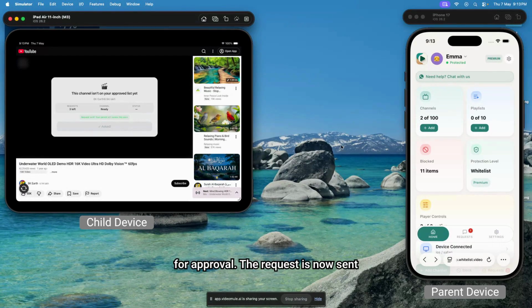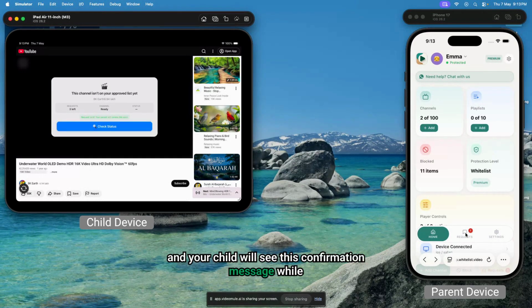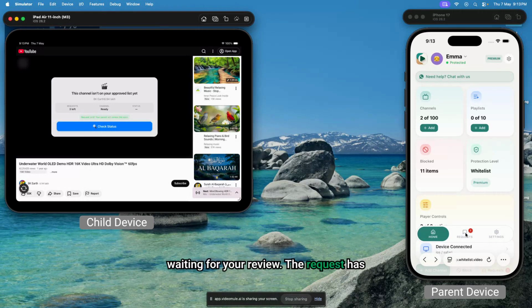The request is now sent and your child will see this confirmation message while waiting for your review. The request has been sent from the child's device. Let's go to next step, which is to review and approve the request on the parent's device.